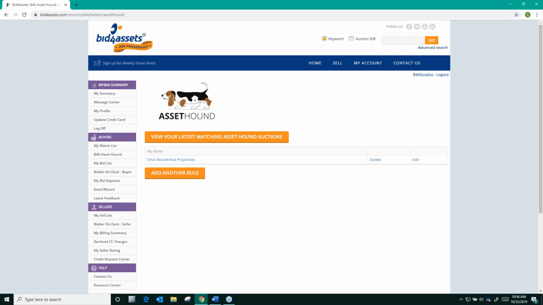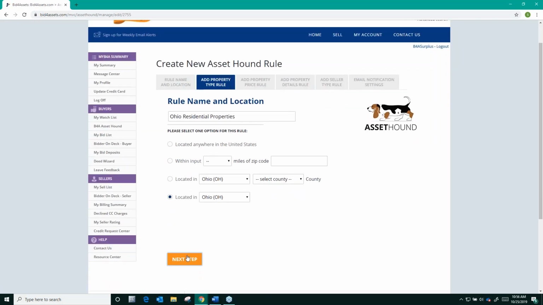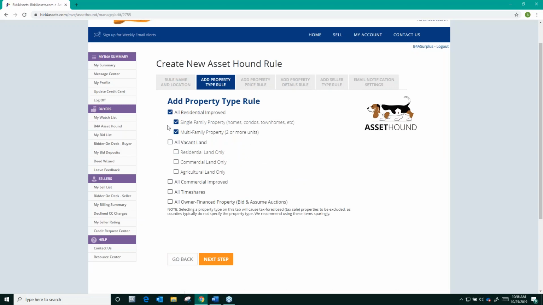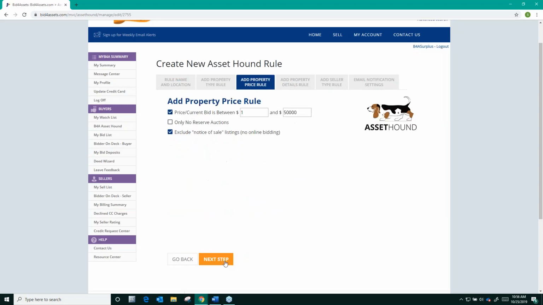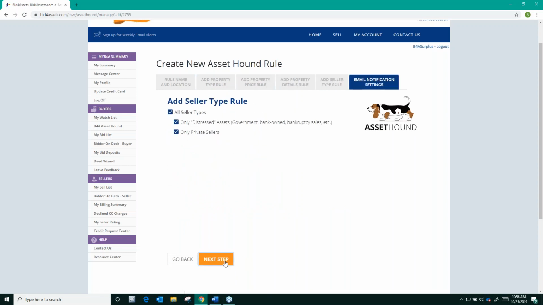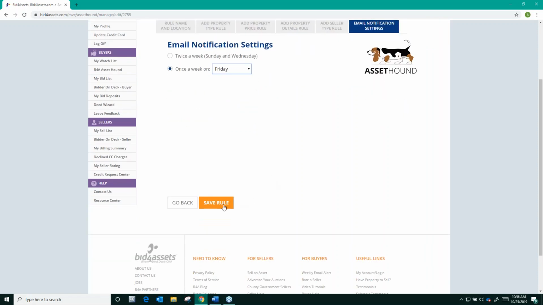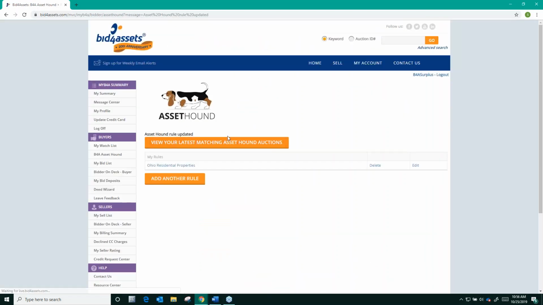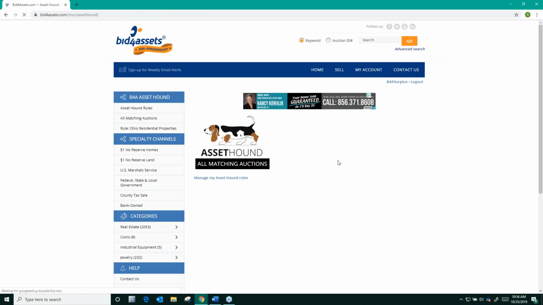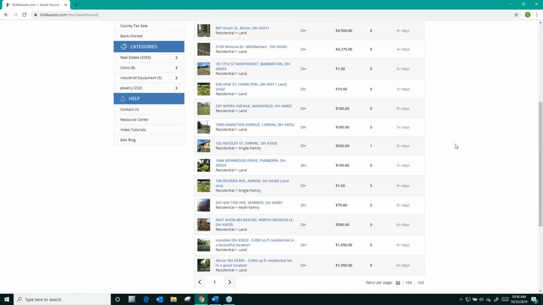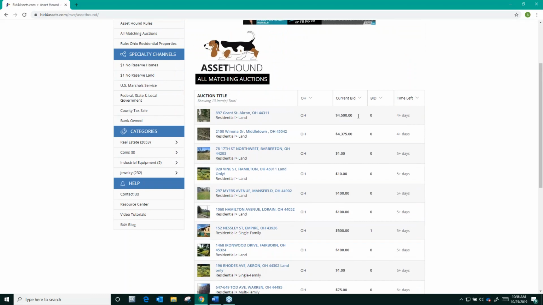If I wanted to narrow or broaden my search, let's say that I've decided I want to see land in Ohio now as well as homes. I just go over to Edit. I go back to the page where I'm choosing between land and homes. I'll select all vacant land. I'll leave everything else the same. I'll once again select Friday for my email alerts and then Save Rule again. And then when I view my list of properties, you see that I have many more auctions to look at because I broadened my search.